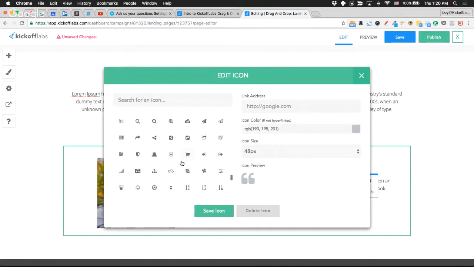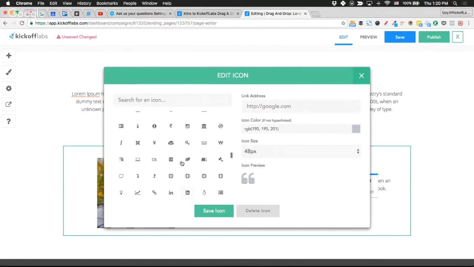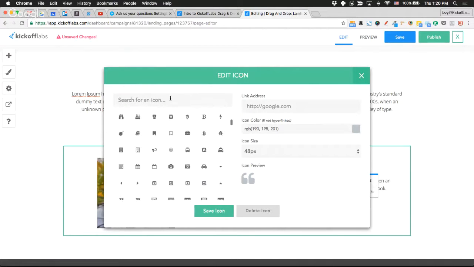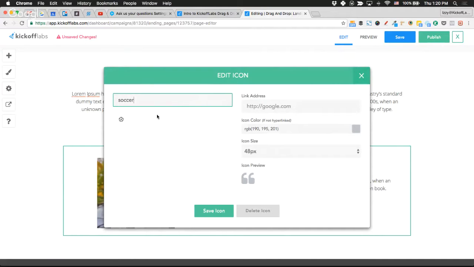What this does is pull in all kinds of different icons that you can add to your page. You can search for an icon. Let's say I was being super nerdy and was looking for a soccer ball or something like that. You can be really specific. Let's say I was going to add a new testimonial icon. How would I look for it? A quote, I guess.